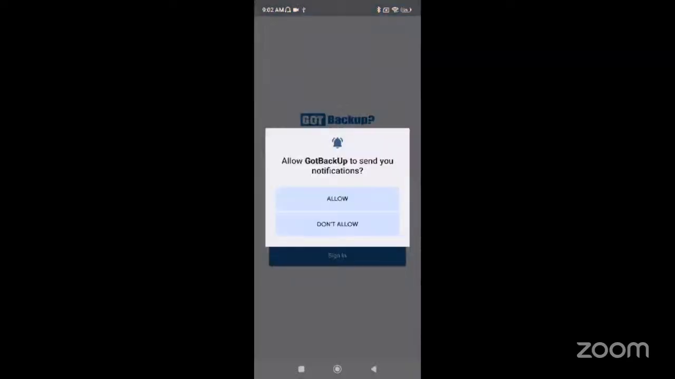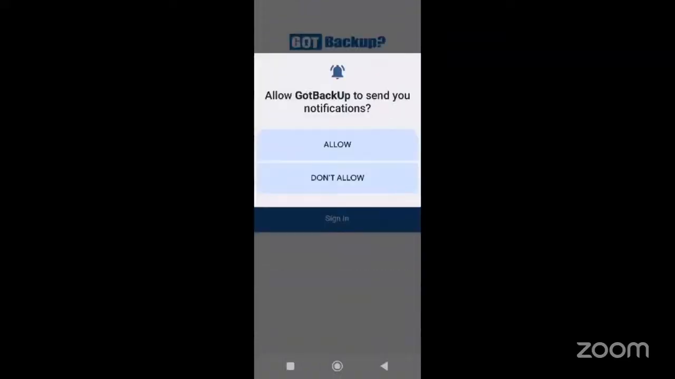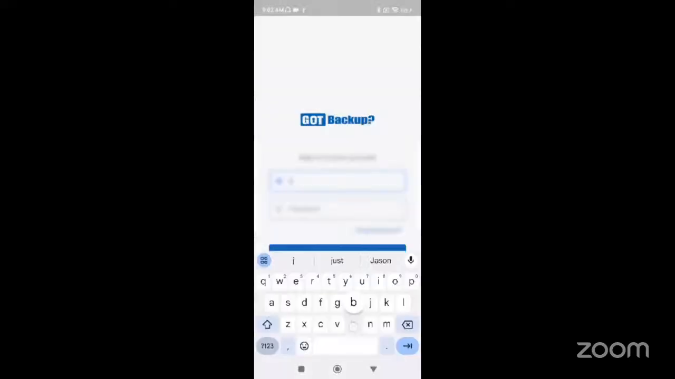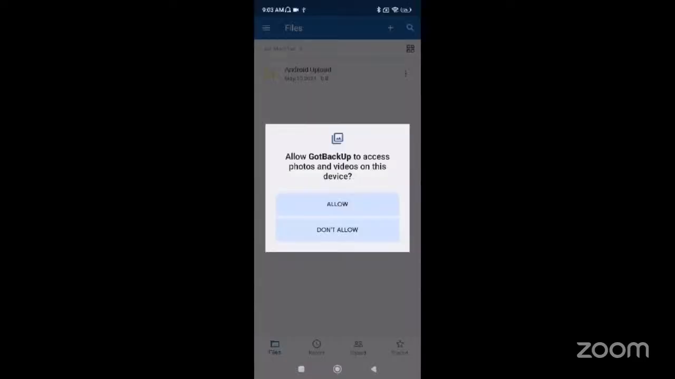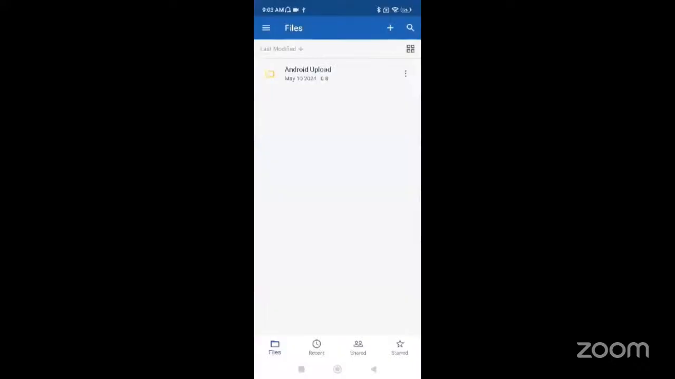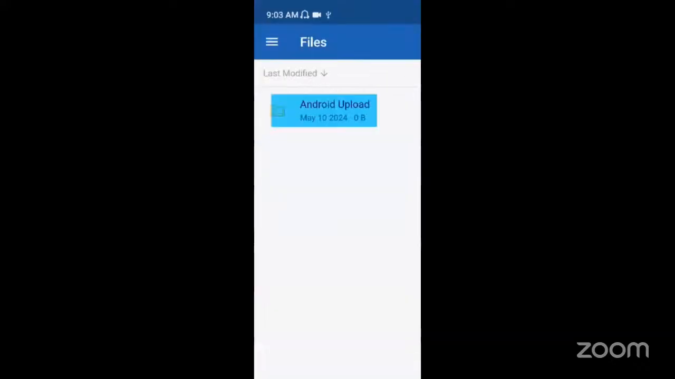It's going to ask you to log into your account. Go ahead and allow all your notifications so it could let you know that everything's being uploaded properly, and go ahead and put in your unique ID. Once logged in, you will be asked to let Gotbackup access your photos and videos on your mobile device. Select Allow. Without having to do anything, an Android upload folder was automatically created for me. Neat! If you are on an iPhone, the folder will be called iPhone Upload.